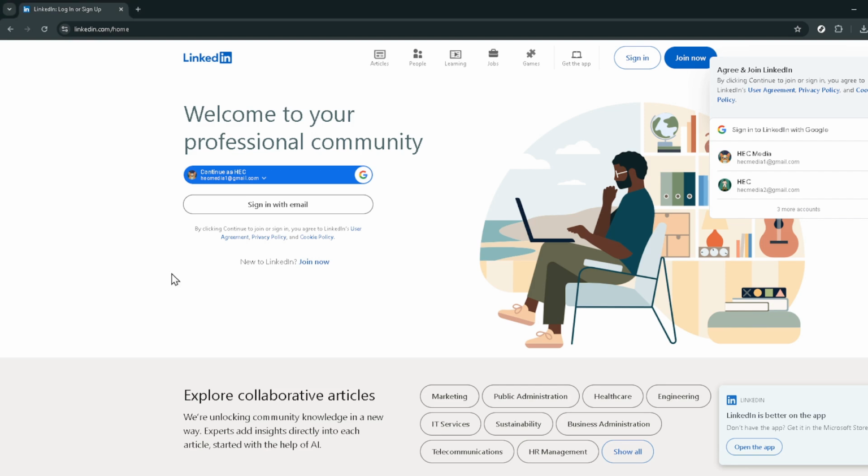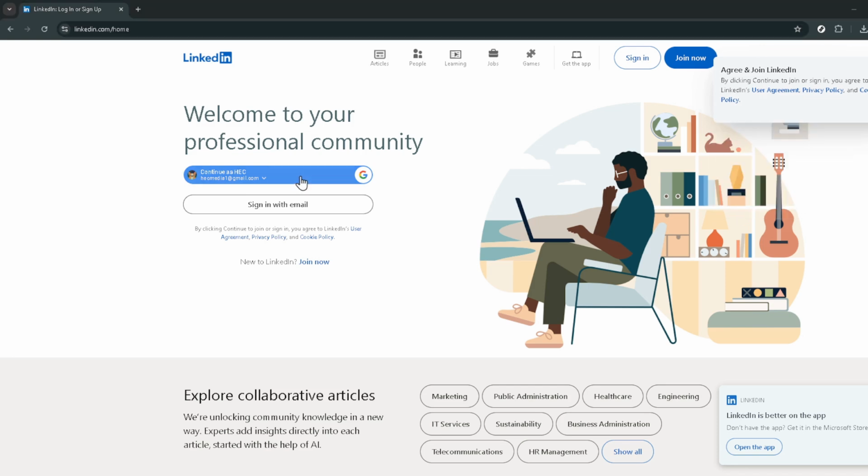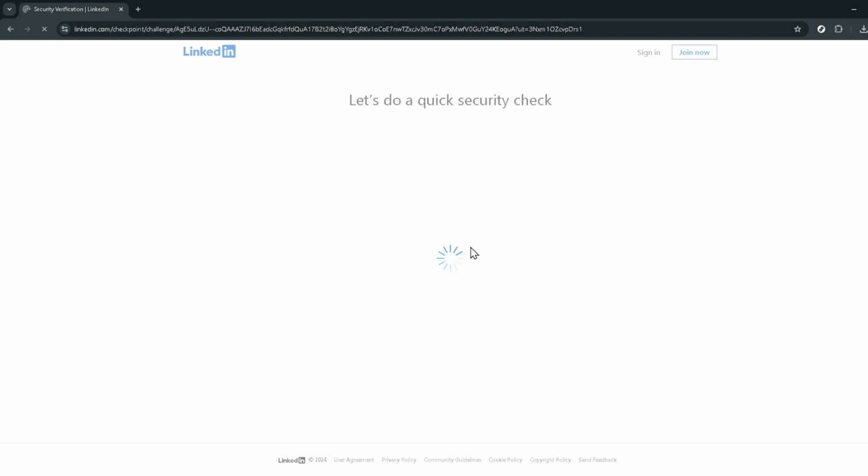First things first, navigate to the LinkedIn website. Once there, you'll be prompted to sign in. You can do so conveniently with your Google account or continue logging in with your existing LinkedIn account. Now, don't be startled if you're asked to complete a CAPTCHA. It's just an additional security measure to ensure safe login.